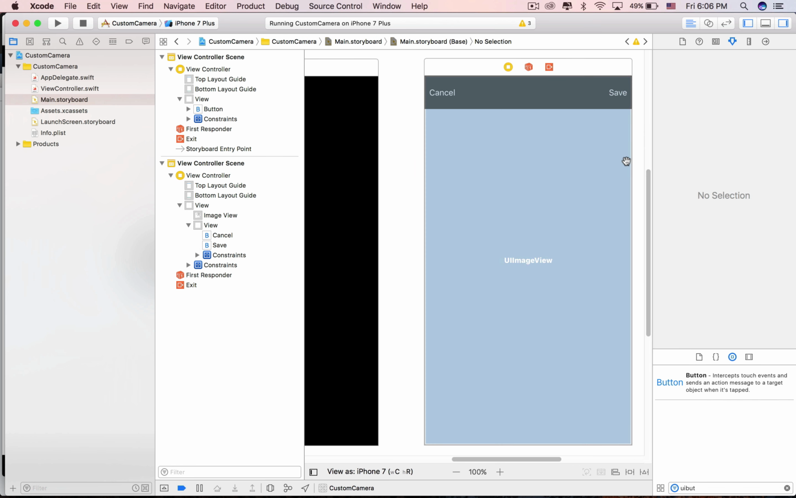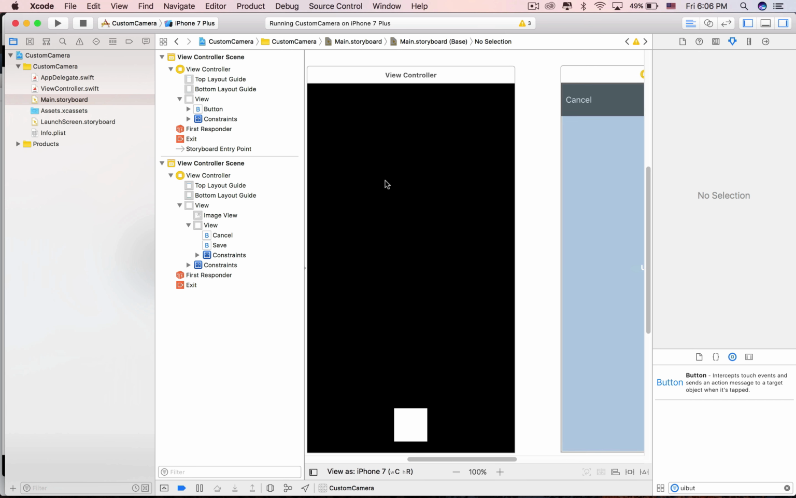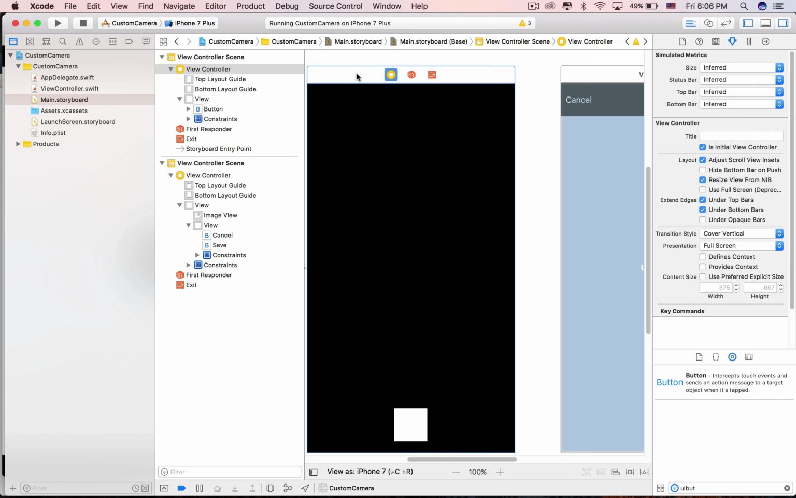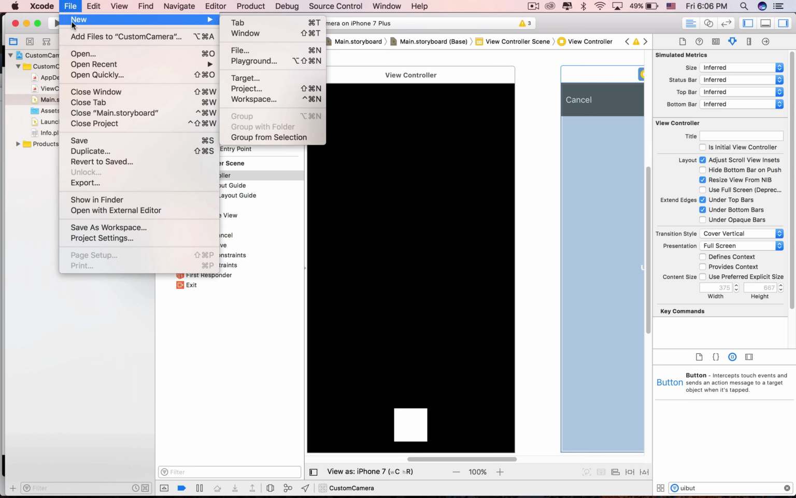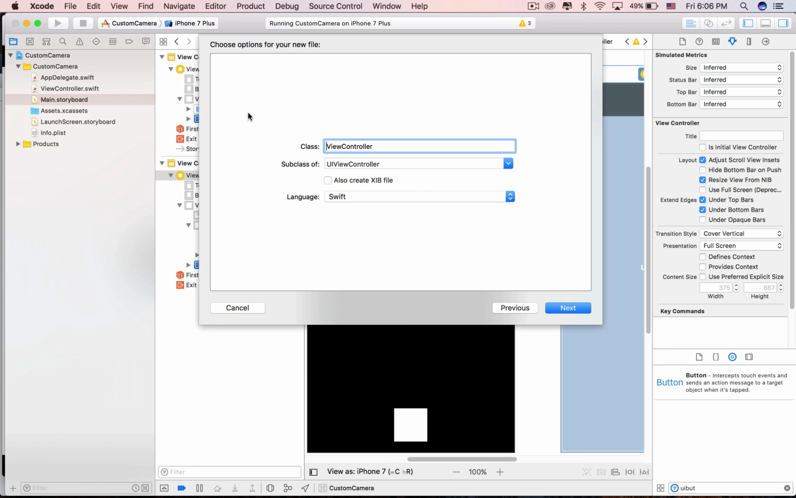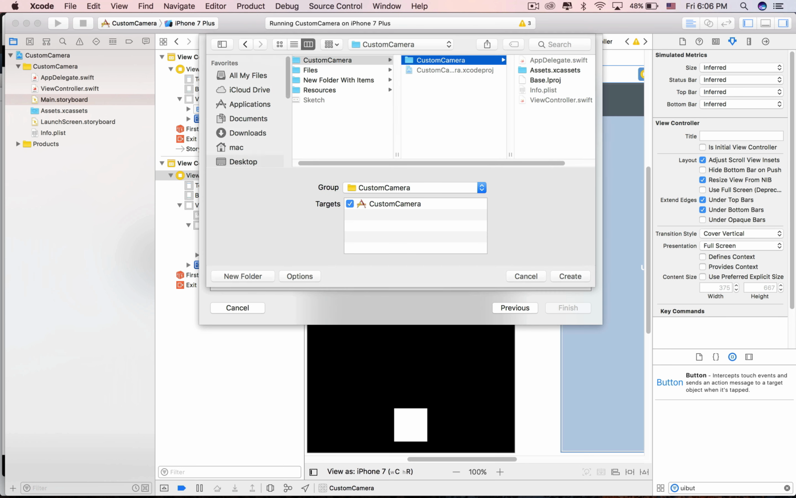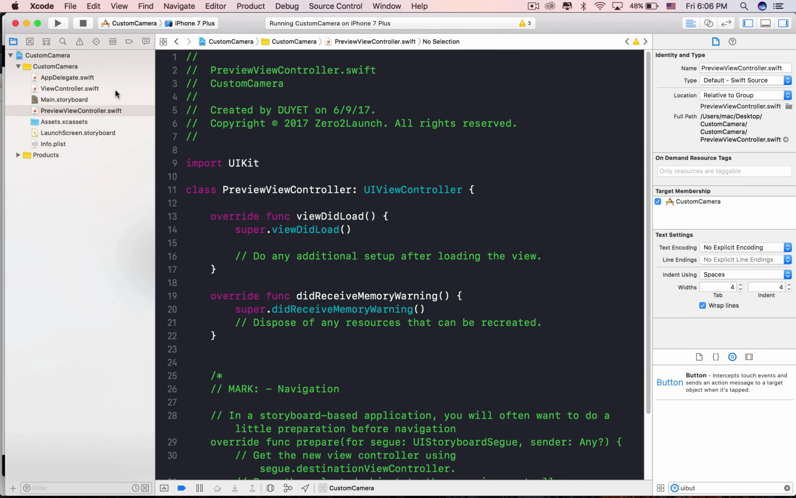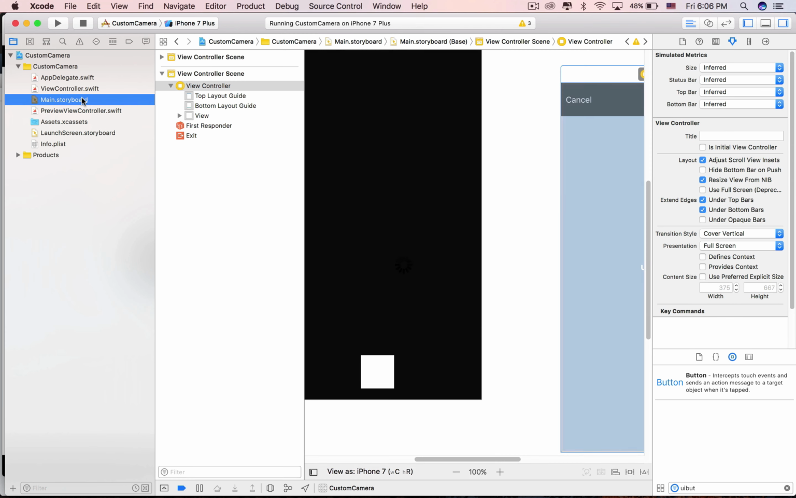Very good. Both view controllers are associated with the corresponding class. We have a view controller class for the camera view controller. Let's create one for preview. We can use shortcut key Command N or simply go to File, choose New, then File to create a new file. Select Cocoa Touch class template, then name it Preview View Controller.